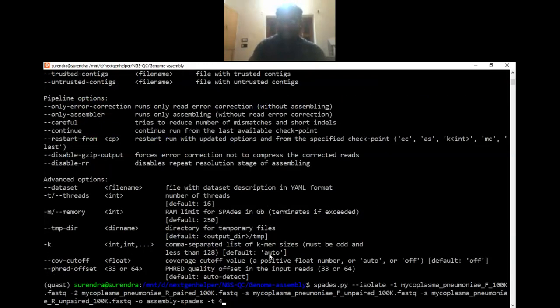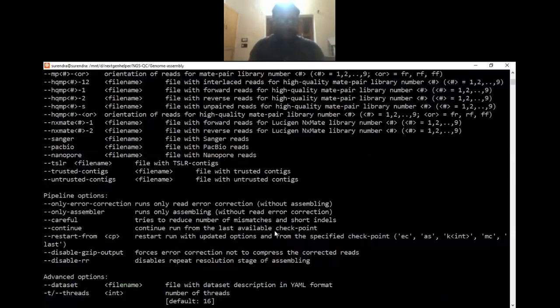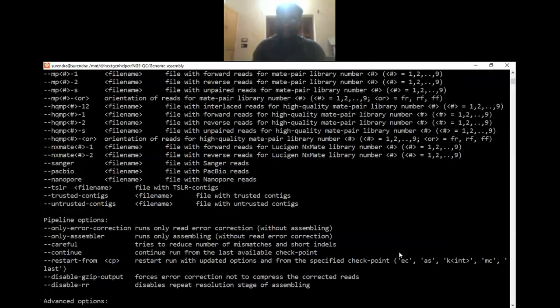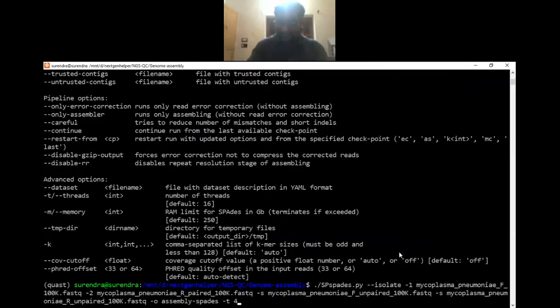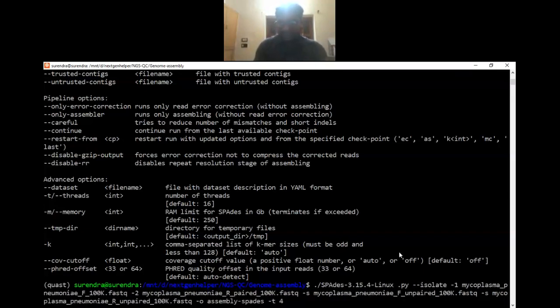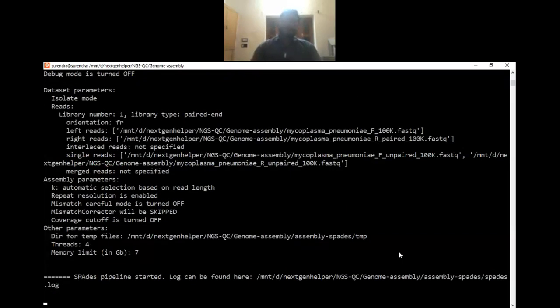Okay, I'm running the wrong SPAdes. We have received the error because I'm using the wrong version. So I'm going to run the recent version from the path where we have downloaded it. SPAdes and then bin, spades.py.